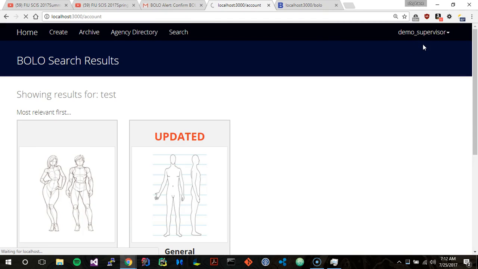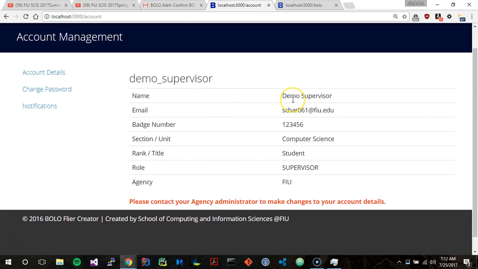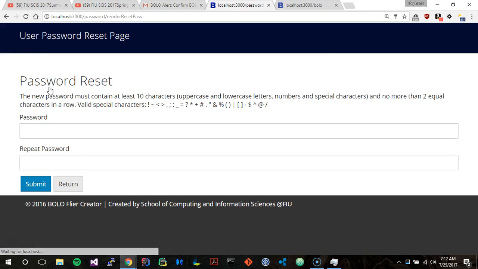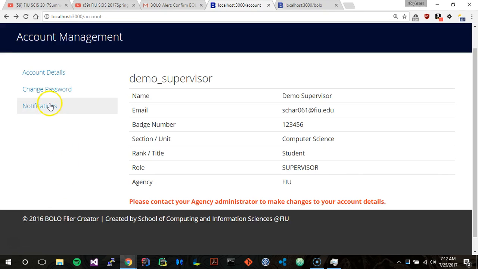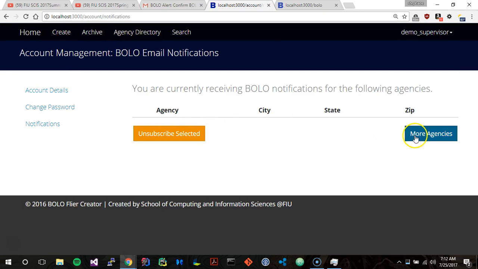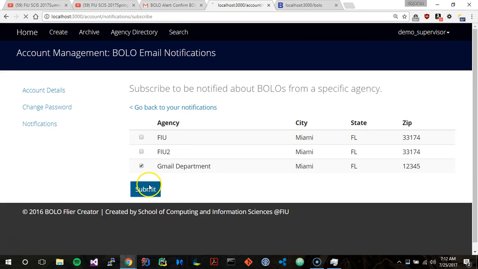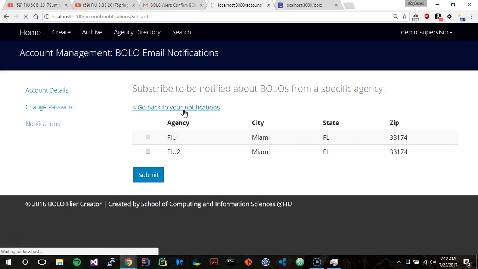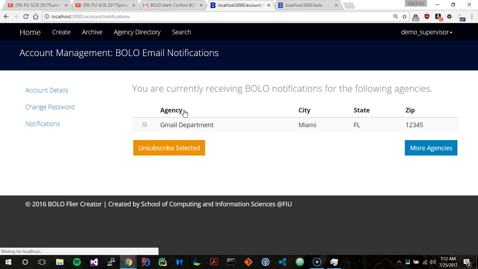Of course, you can check your account information. Here, demo supervisor, my email, badge number, rank. You can change your password. And you can also get notifications. So let's say I wanted to subscribe to what's happening in the Gmail department. I submit that. Go back to notifications. And now I'll receive notifications from whatever happens in the Gmail department.